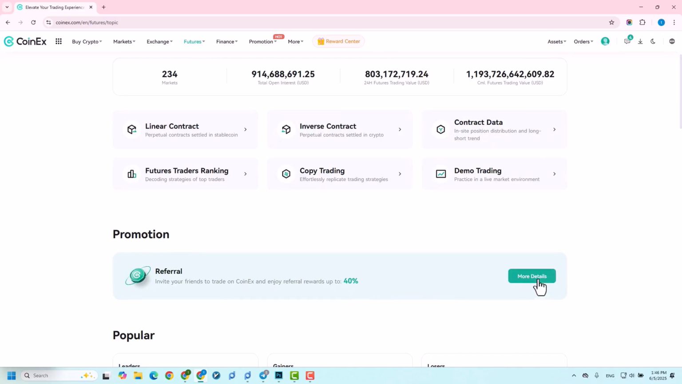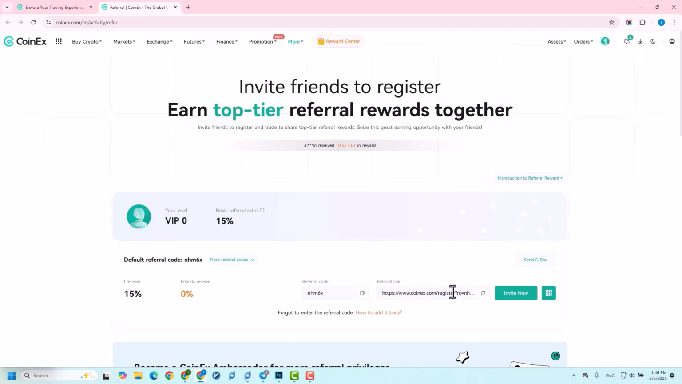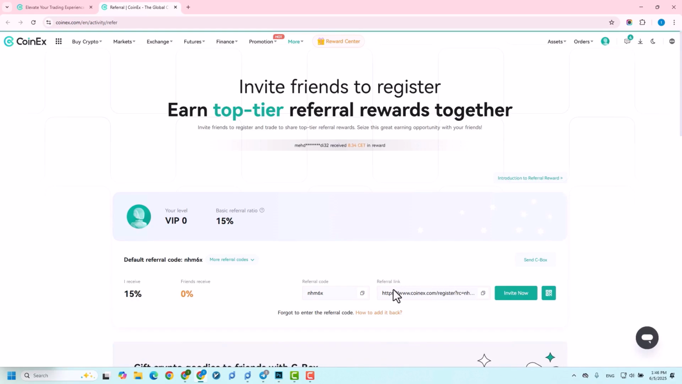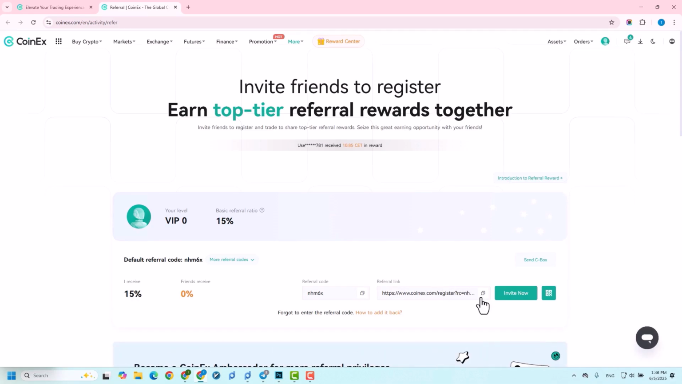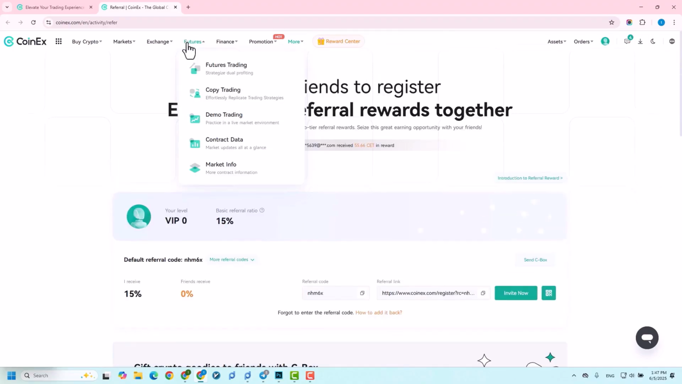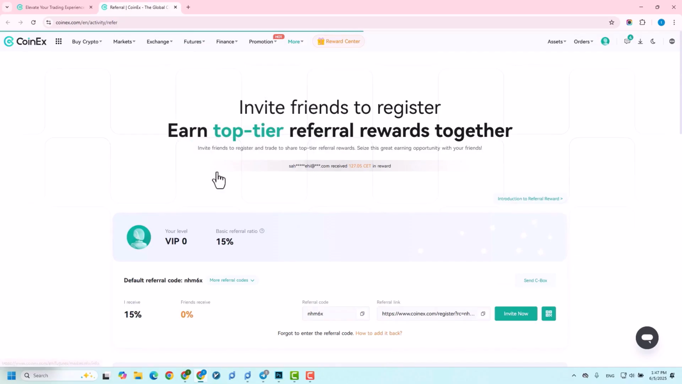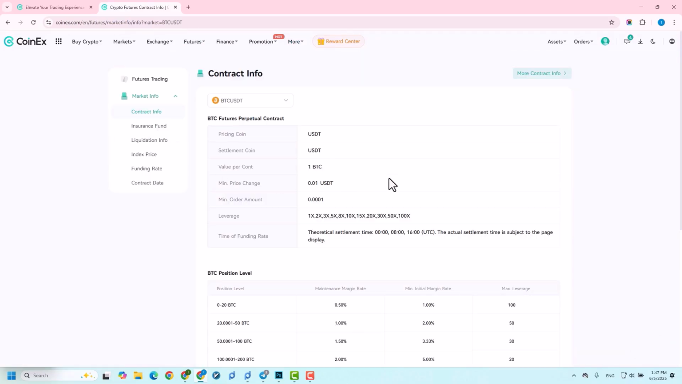By clicking on the More Detail option, you enter the Referral section, where you can see your personal referral code. By copying it, you can send this to your friends and acquaintances, and your referral reports will be displayed to you in this section.